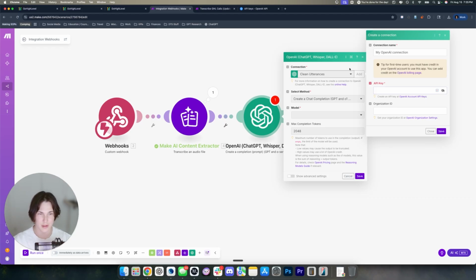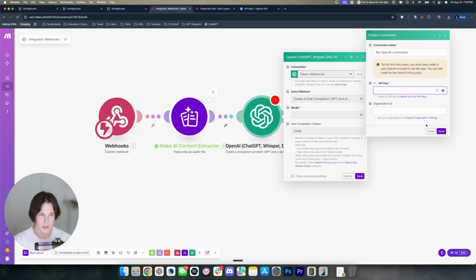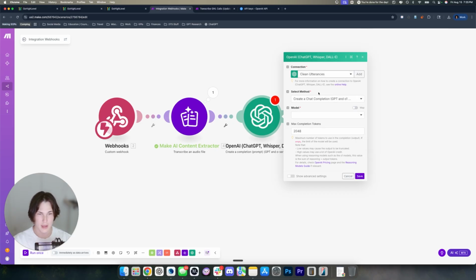Okay, so this is where you would do it. You'd click add, and then you would name your connection. So I did clean. I don't know why I named it clean utterances, or you can do clean transcript, whatever, and then put your API key and then save. And then you're going to select the method. So just select create a chat completion, GPT, and O1 models.